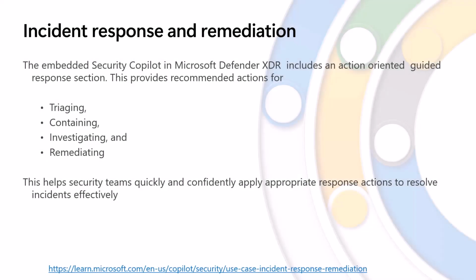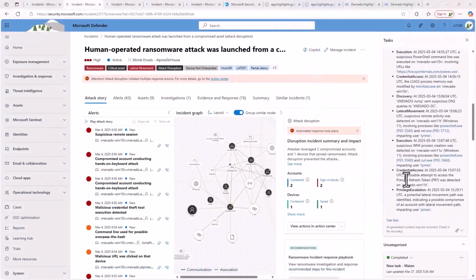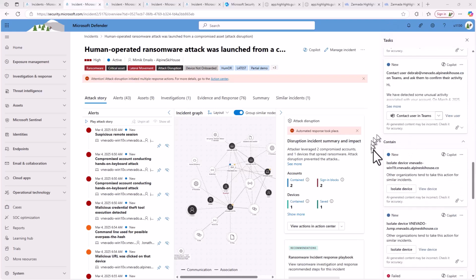The embedded Security Copilot in Microsoft Defender XDR includes an action-oriented guided response section. This provides recommendations for triaging, containing, investigating, and remediating incidents. This helps security teams quickly and confidently apply appropriate response actions to resolve incidents effectively. As you can see, it appears under the incident summary in the Copilot pane on the right-hand side of the incident page.